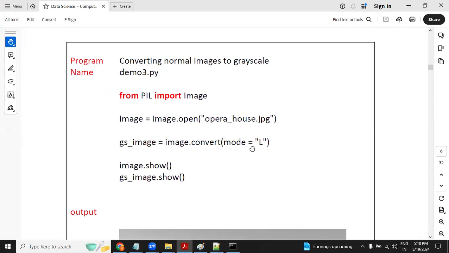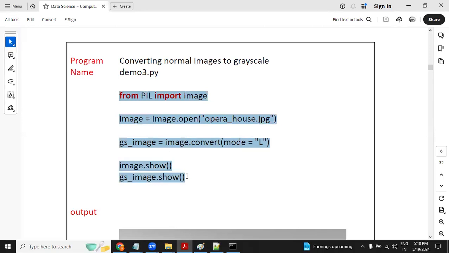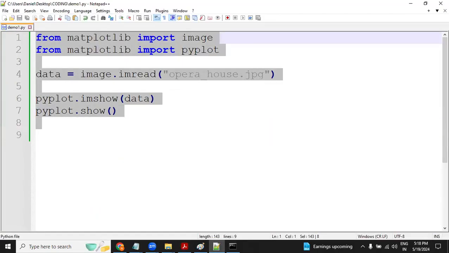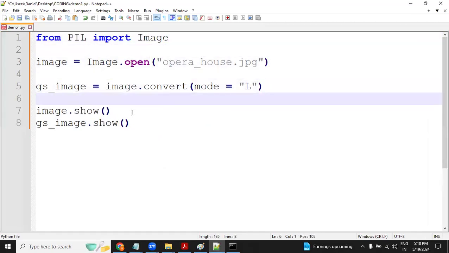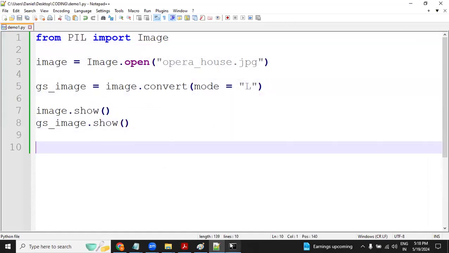Image dot convert, mode equals L, because I just wanted to convert it into a low configuration. We are changing the level of the image. Let me run this example very clearly. You will get a clear picture. Look at my script, please.